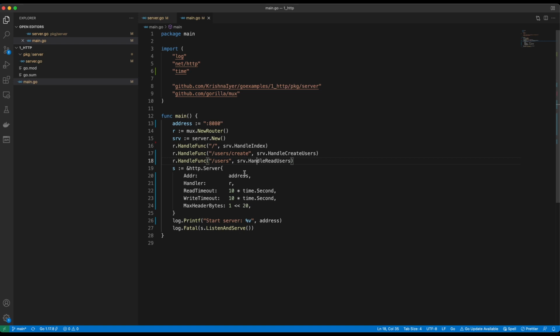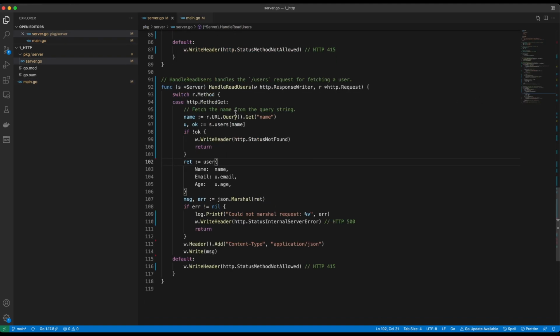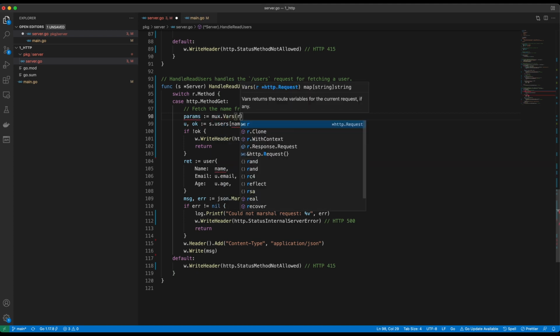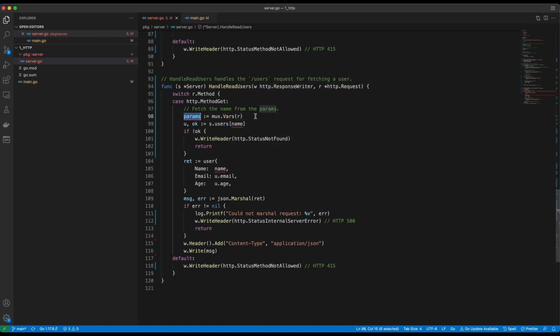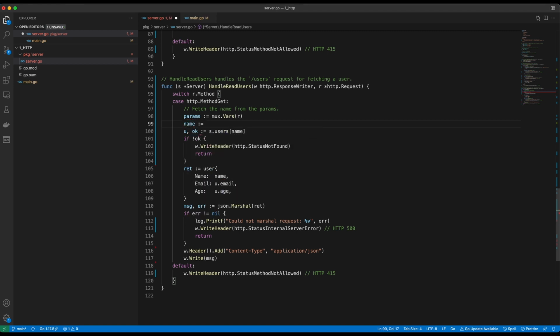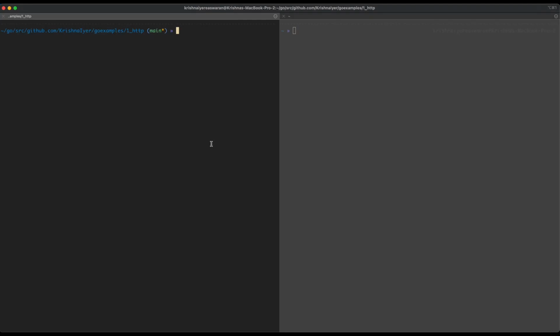We also need to make a few more changes in our read users path. First of all, we make the query string name, and we can change this here using the GetParams method. In mux.Vars, you just add the HTTP request, which will pass through all the parameters and get the params with the key that you've defined. So the key here is name. And if a name is defined after the users path, it will be fetched there.